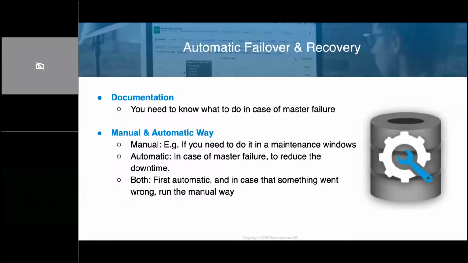Failover and recovery. Well, here documentation is always necessary.